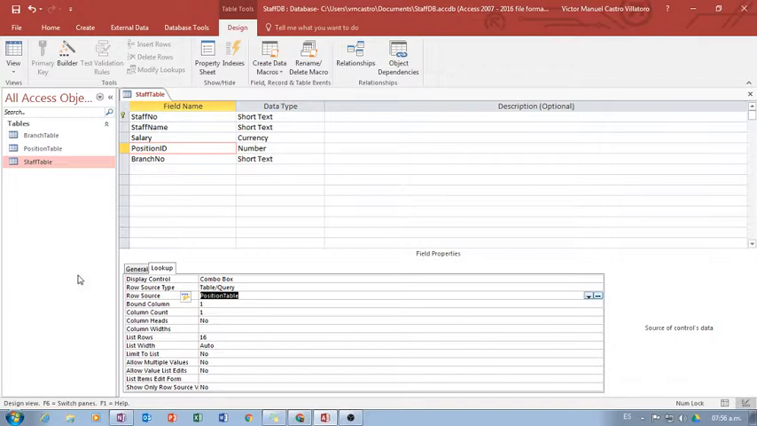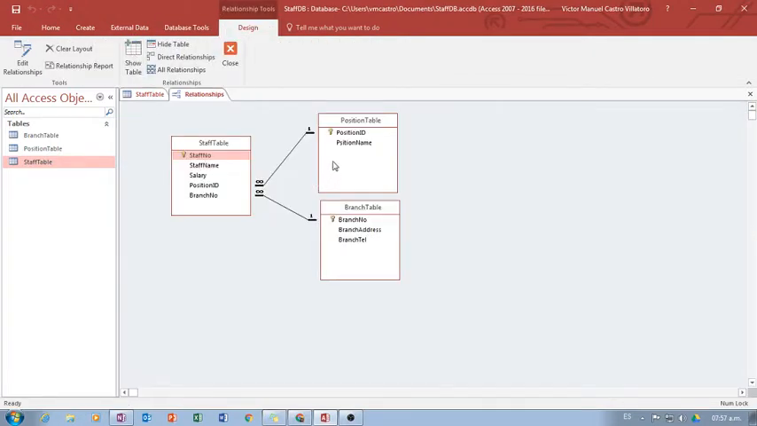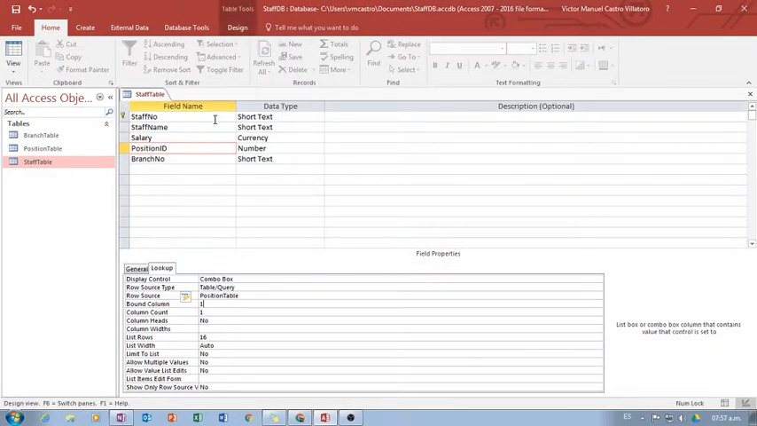Okay, it says bound column is going to be 1. That is the column that has the relationship. So in the position table, if you remember, the first column or the first field is the one that holds the relationship, right? So that is the one that is bound in the lookup box. I'm going to close it.